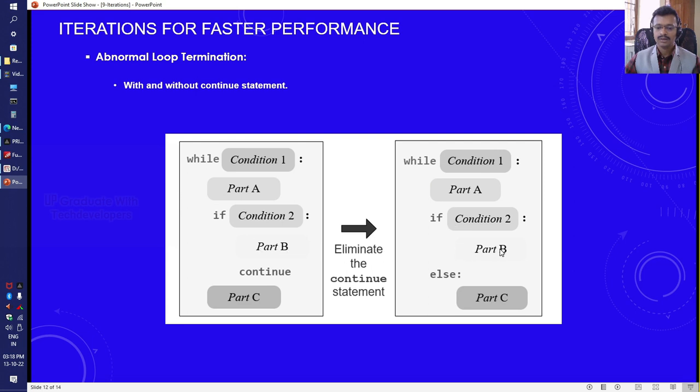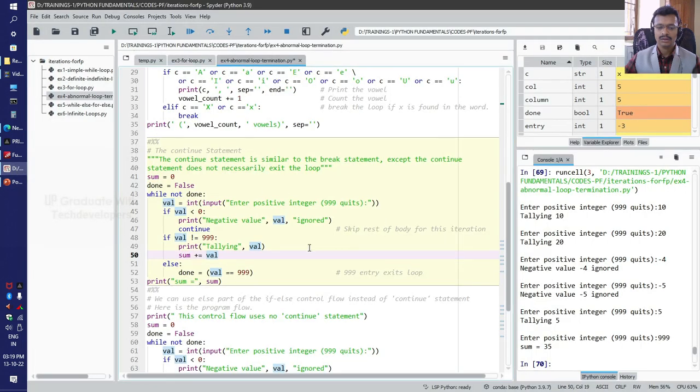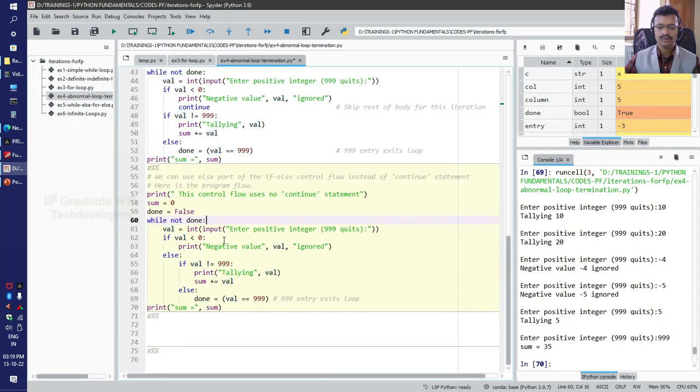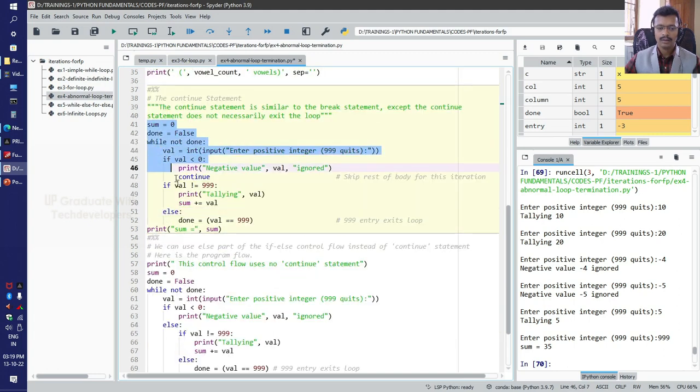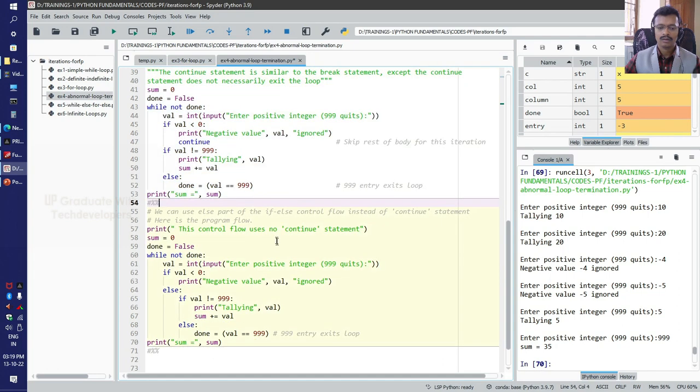Part B as it is, but when we replace the continue statement with the else part, the remaining part of the while loop will be inserted inside the else part. So let us see how we can replace this continue statement with the help of else part using an example. So here is the example, the same example I have repeated here.